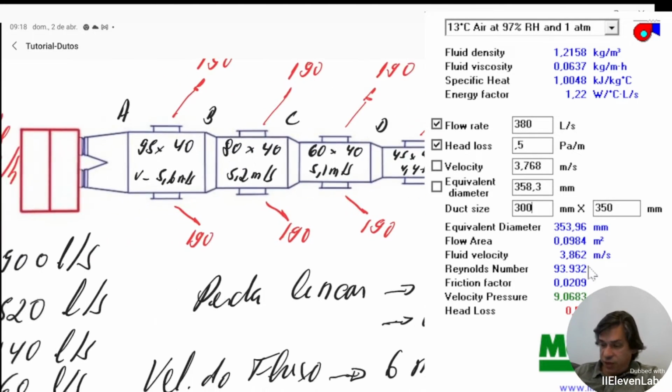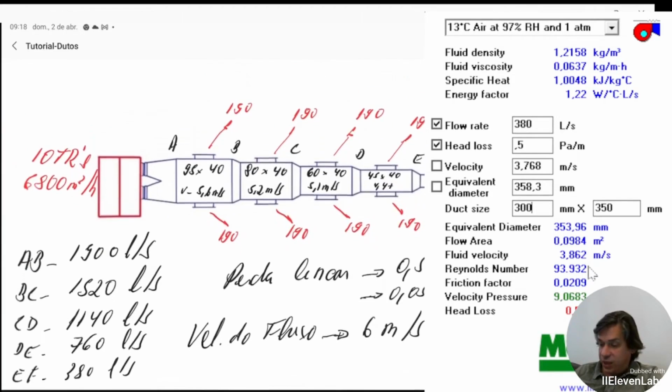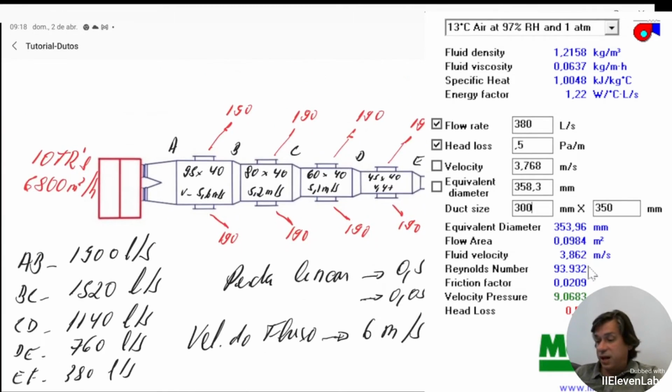As you can see, each stretch here has been slowing down. This will reflect in a recovery of the static pressure. And our duct is effectively calculated, and it's going to work even for larger installations. That's what we had to show you.